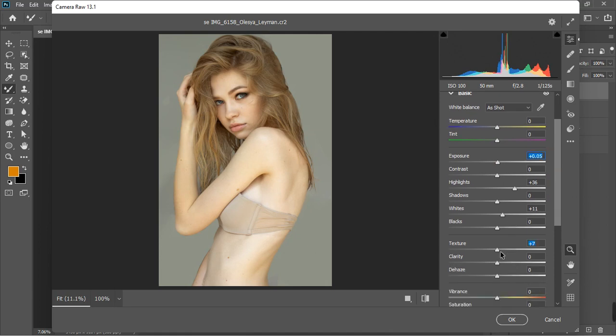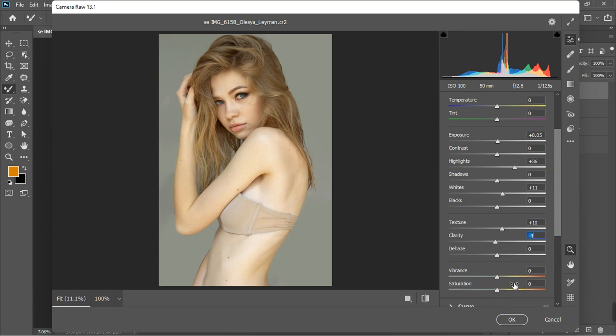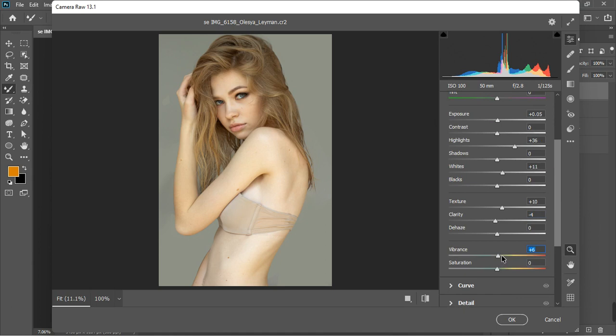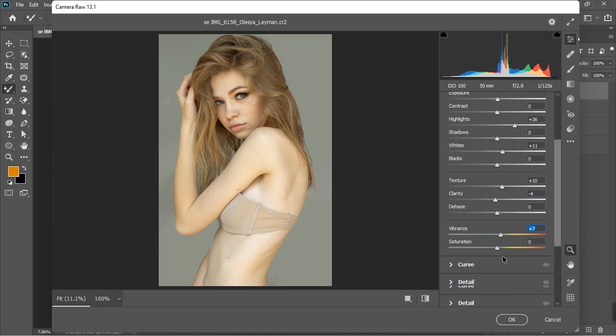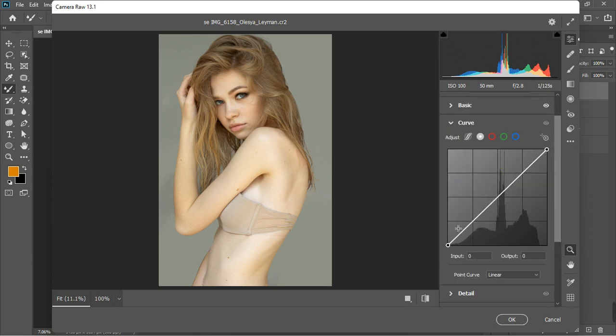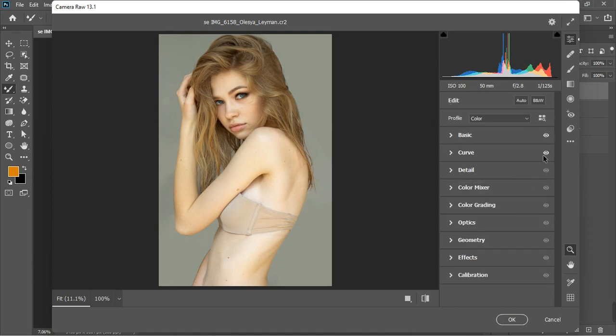And I'm going to go down and increase the texture and take the clarity back by 1 or 2, 4, and I'm going to take the vibrance up. Okay, so here I'm going to give it some contrast, so take this up and take this down, just like so. I'm going to turn it on and off and see before and after. Okay, that looks good.